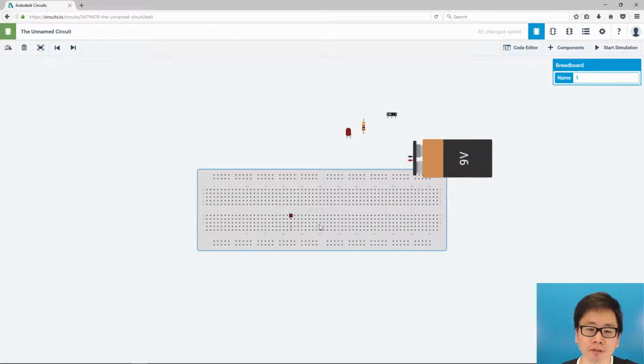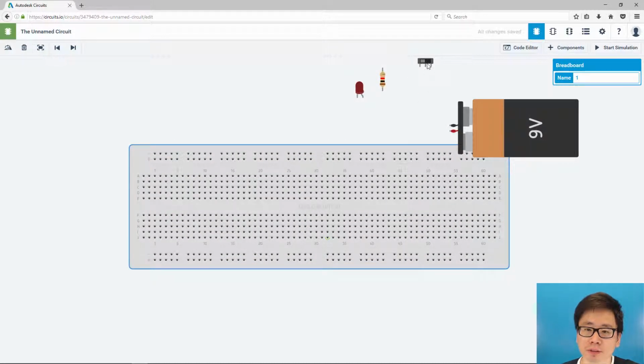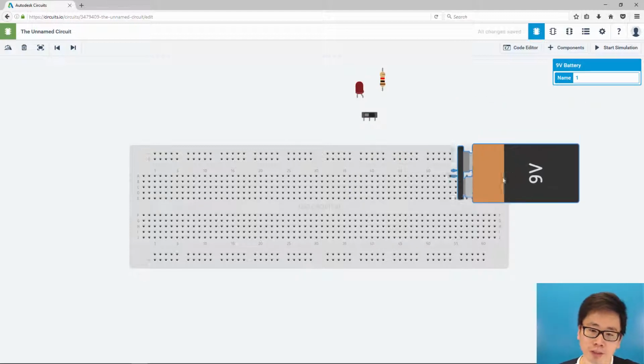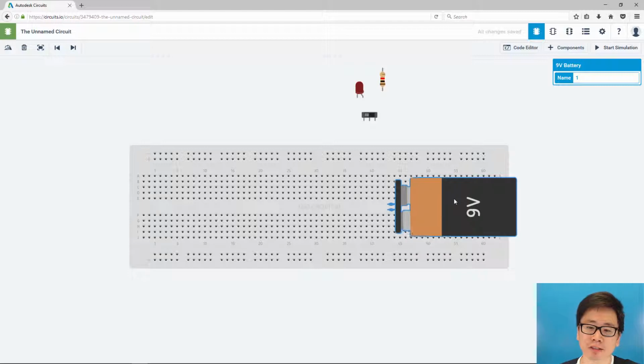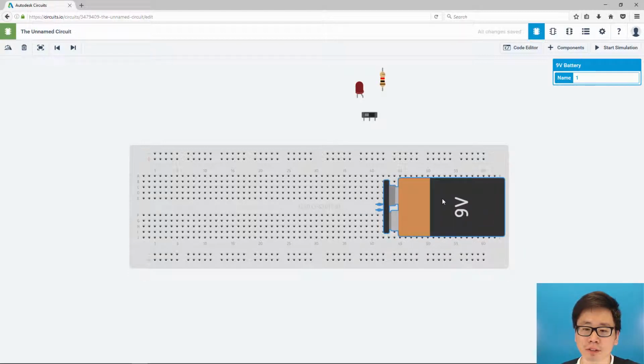Okay, here we go, and you can zoom in using the mouse wheel, like so. It doesn't really matter how and where you place your components, as long as it's logical and makes sense. So for now, I'm gonna place the battery here.